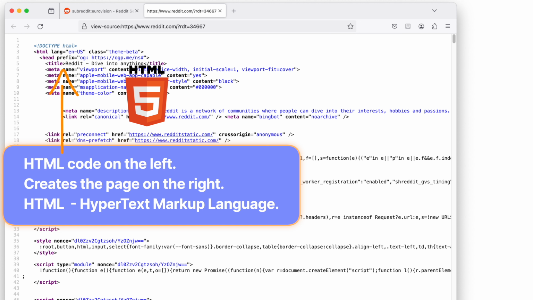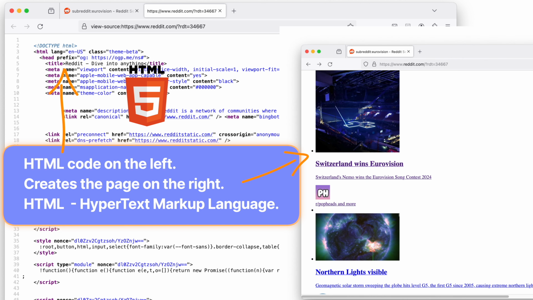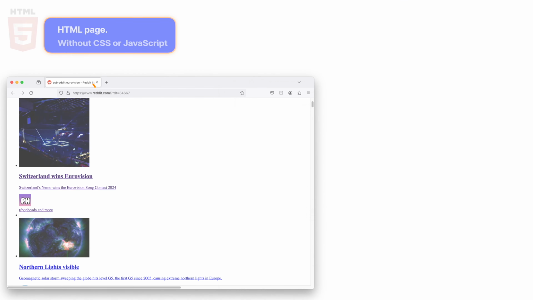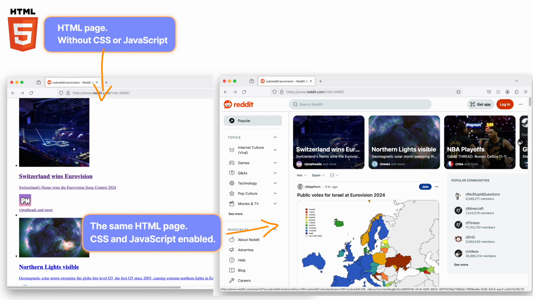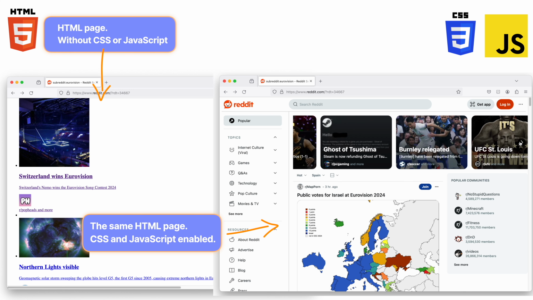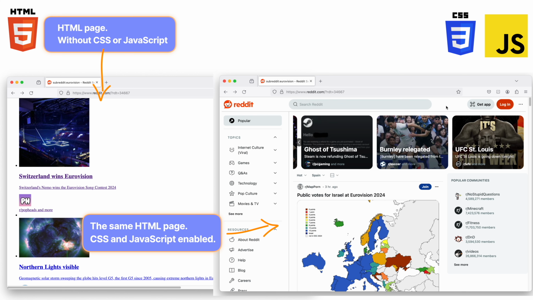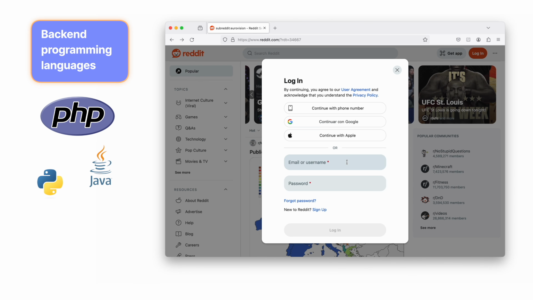HTML is not programming. It's more like formatting. It's like the body of all websites, providing structure and content. Now, you might have heard about CSS and JavaScript. CSS makes websites look good. JavaScript, on the other hand, adds interactivity. There is also PHP and other backend programming languages, which handle the website's behind-the-scenes actions, like processing forms.